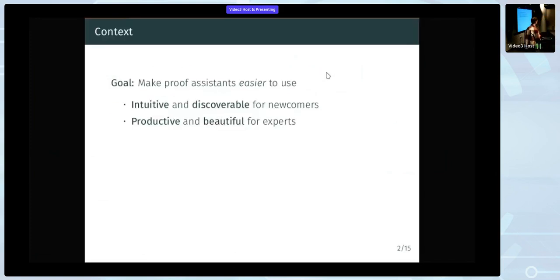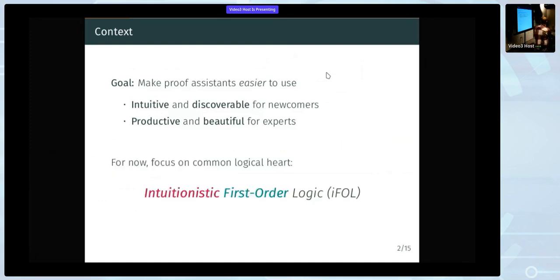The context of this work is that the overall aim is to make proof assistants easier to use. First, for newcomers to the world of proof assistants, by making the interface more intuitive and discoverable, but also we hope that some features will be of use to experts by making some tedious tasks easier to perform, like selecting subterms or applying or searching for lemmas.